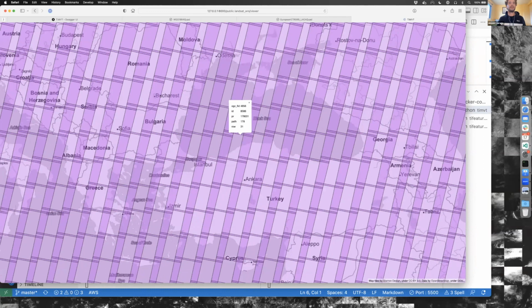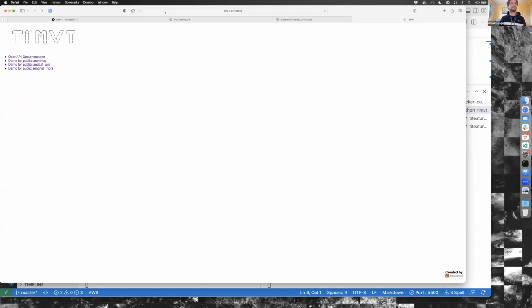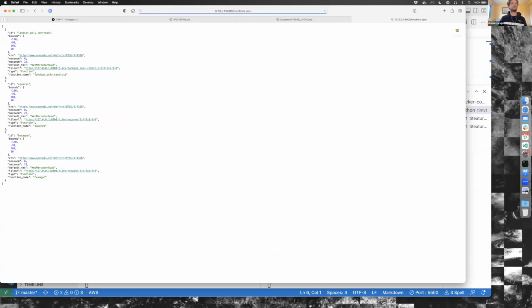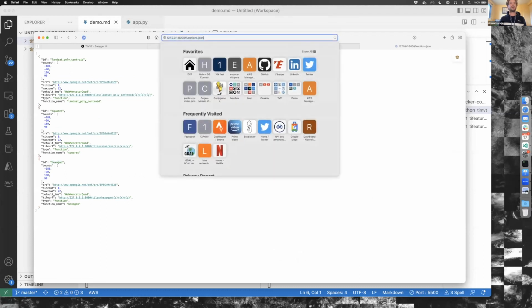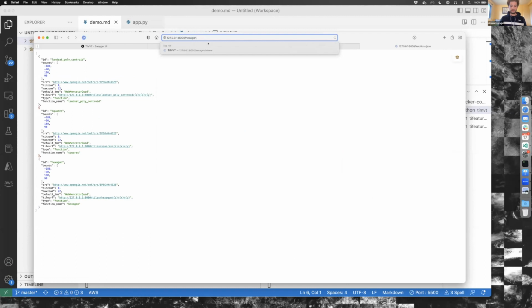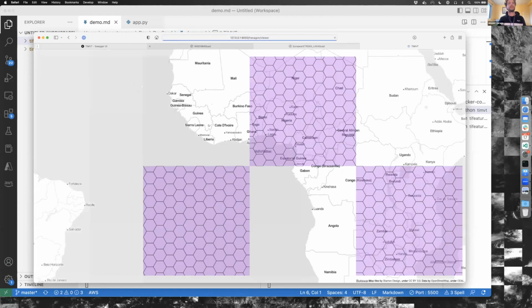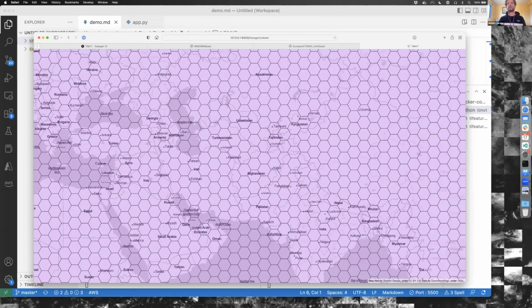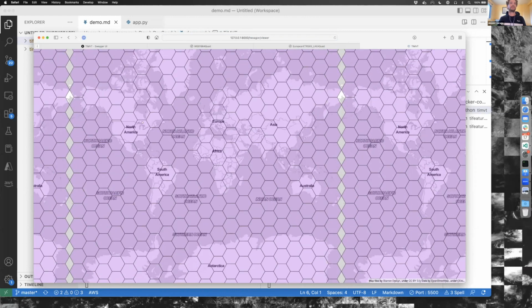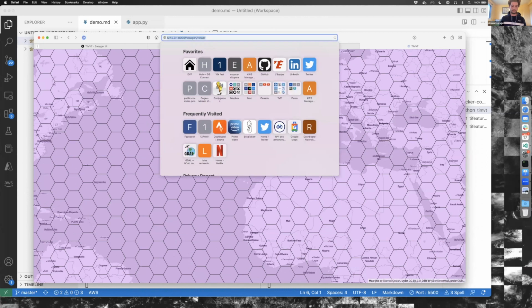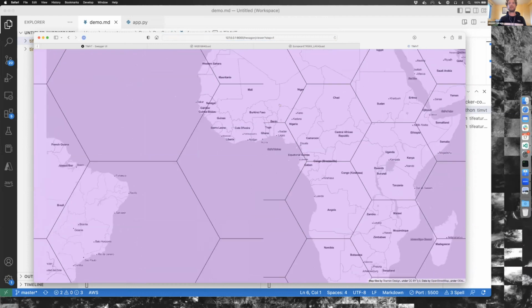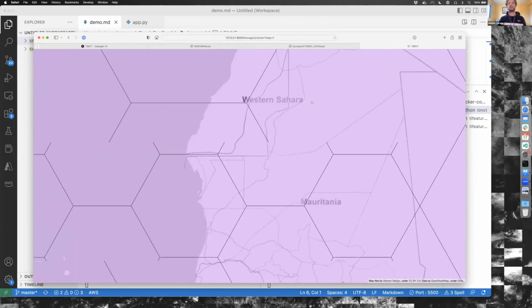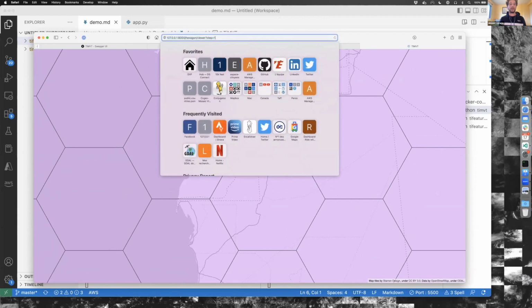Let's see the functions I can use in the TMVT project. I was talking about the hexagons, so let's see the hexagons in the viewer. Again, we can see that the tiles get created on the fly. It's really fast. If I change the size of the hexagons and make them big, you can see that the tiles get created on the fly.